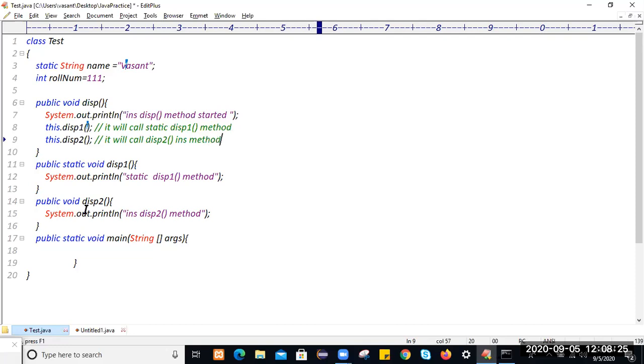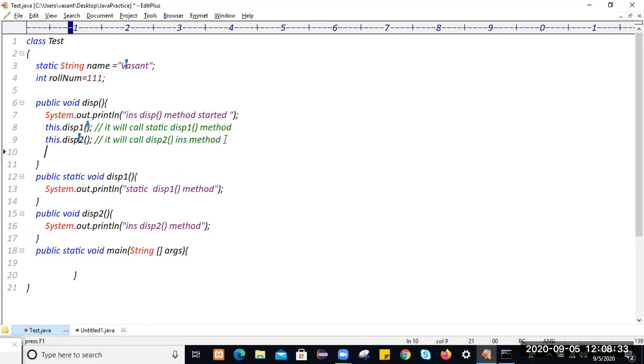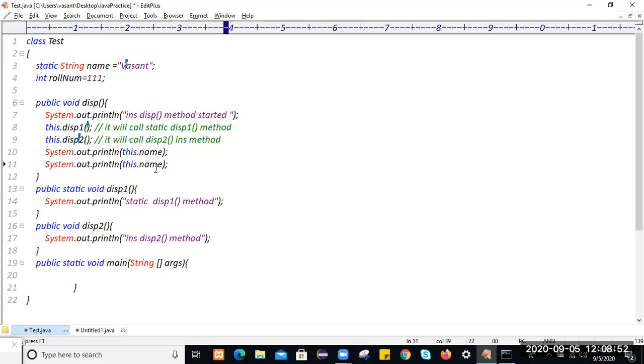Once the instance method logic gets executed, the cursor will go back to the calling statement. Also, directly in the instance area we can access static members of the class, like the static variable, by using this keyword. What is the static variable we have? So this dot name, this is the static variable, as well as this dot roll number, which is an instance variable.